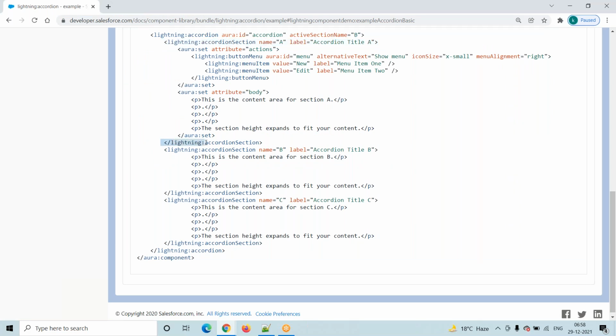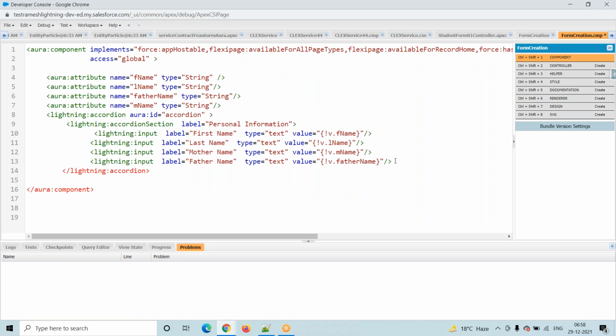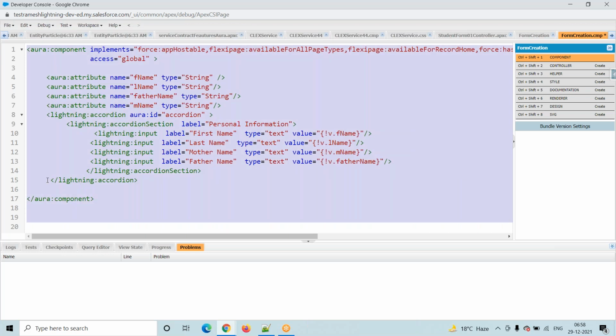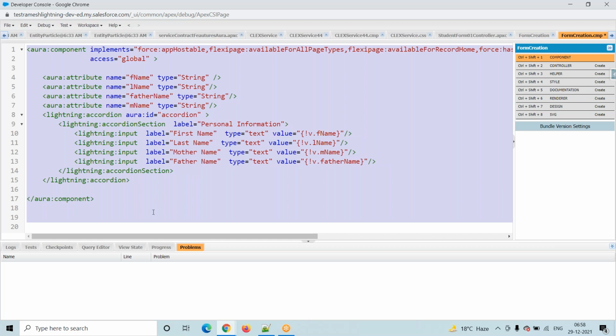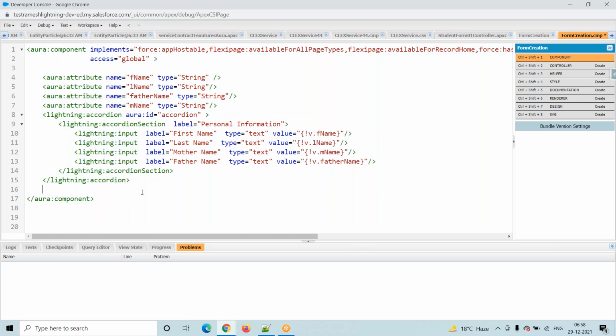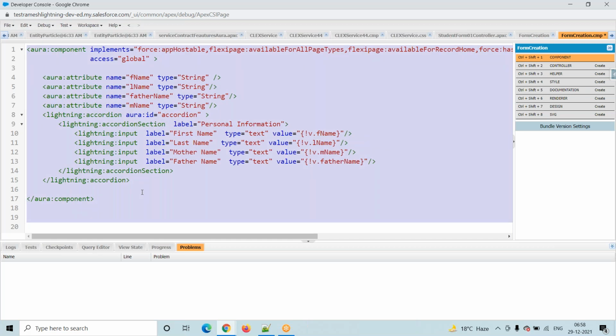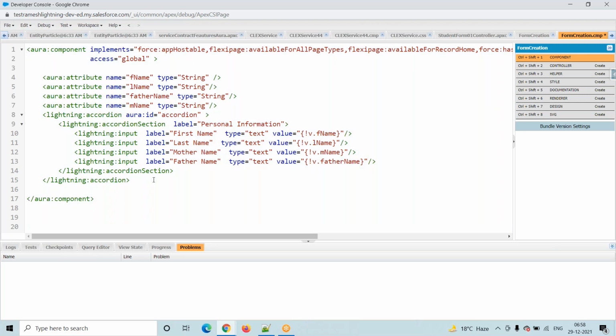Now I'm closing this section. Go to here, closing this one. Try to save this one. Press Ctrl+A and Shift+Tab, and it will come in the proper format. You have to select all the code, Ctrl+A and Shift+Tab. It will come in the proper format.